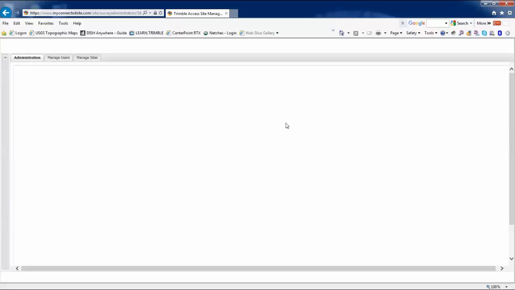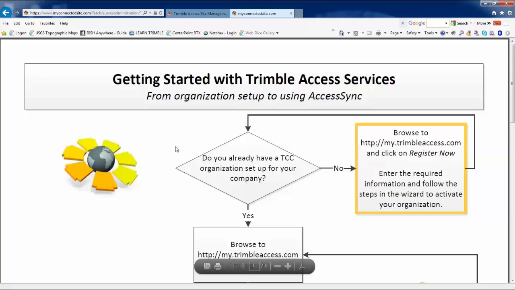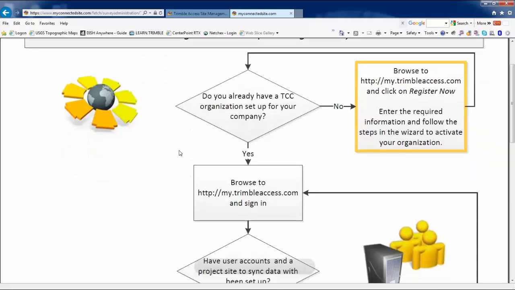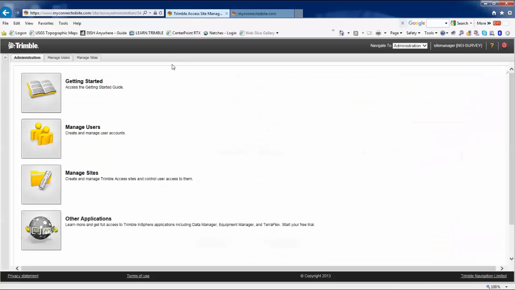So I'm going to sign in as Site Manager. Now I've got this set up for the sales team. What we're going to see under the administration is all my different choices. I've got Getting Started, which you can go through the guide, and it will walk you through how to get set up. This whole guide walks you through how to get in, how to get set up, and log into the site. So what I'm going to do is show you real quick here.